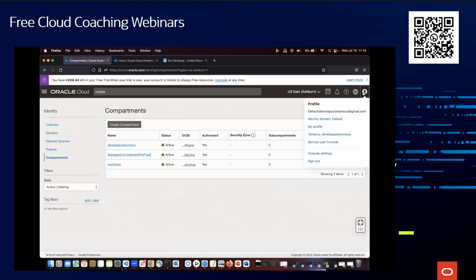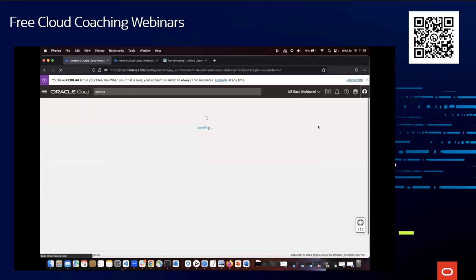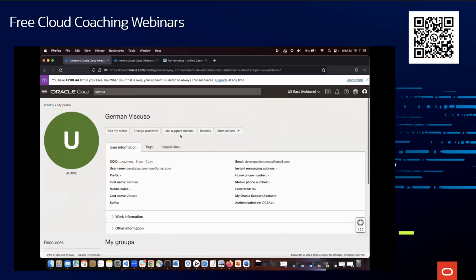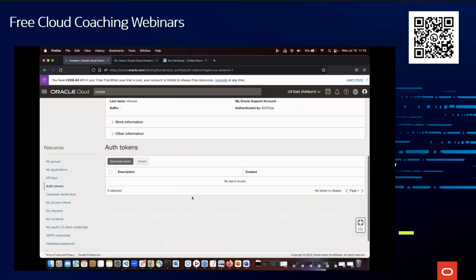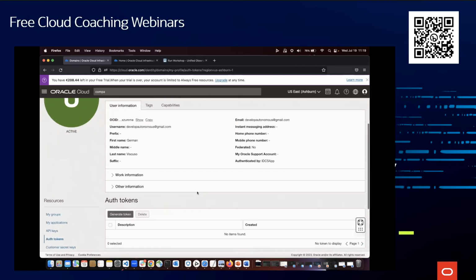Another very important thing is that you should have no more than one auth token in the profile. I'm going to the profile, clicking here on auth tokens. I think that the free trial is limited to 2, if I remember correctly. We will create 1 now during this project. So if, for example, you have 2, it's going to fail, okay?